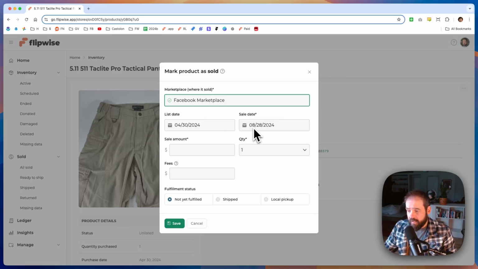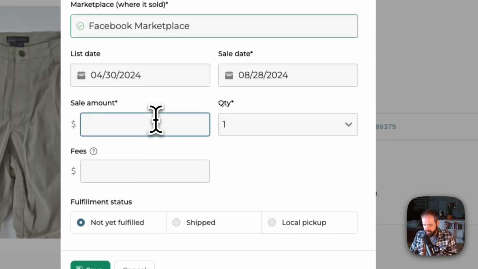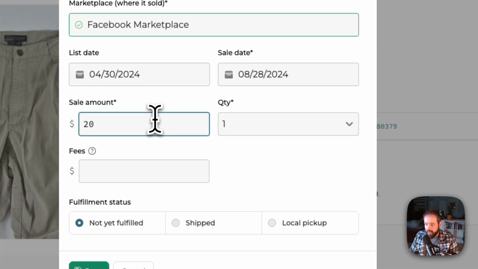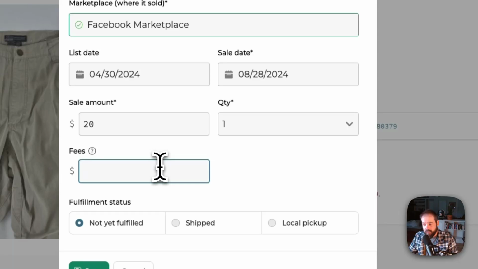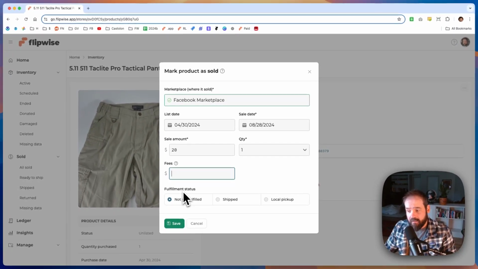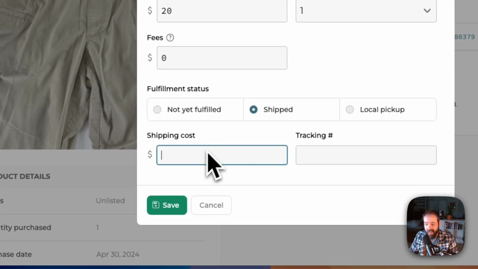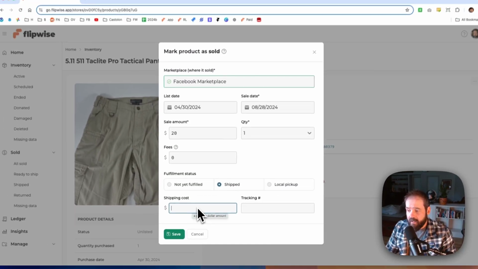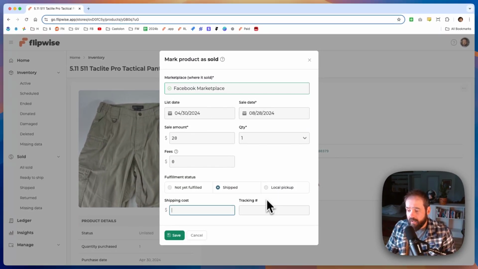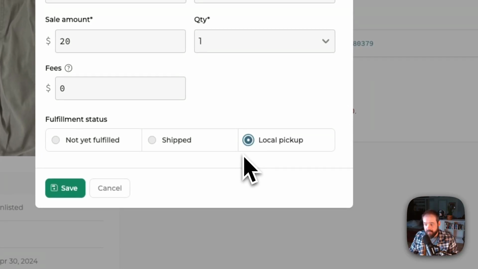Then the sale date, so that's going to default to today, and the sale amount. Let's say I sold these for $20 in cash, the quantity is one, and because it was Facebook Marketplace, there were no fees. And then you can select the fulfillment status. So not yet fulfilled or shipped or local pickup. If this was something that I shipped to someone, I could select shipped and it's going to ask the shipping cost so we can track that. It's also going to ask the tracking number. Or in this case, it was a local pickup, so I can select local pickup.